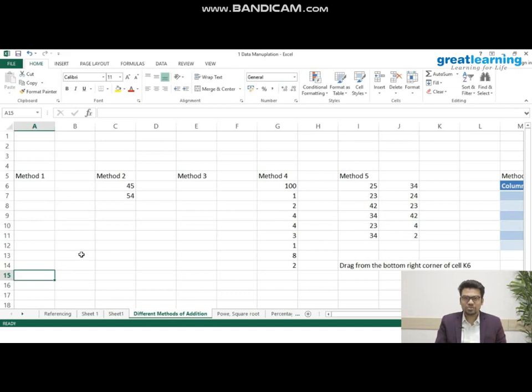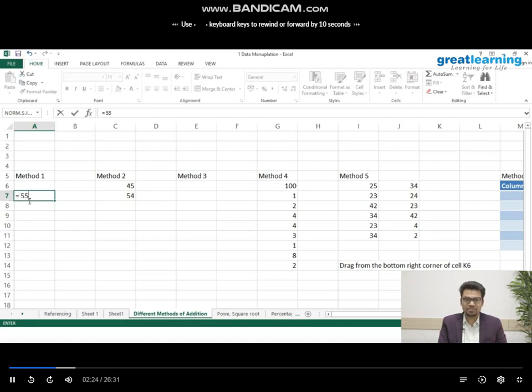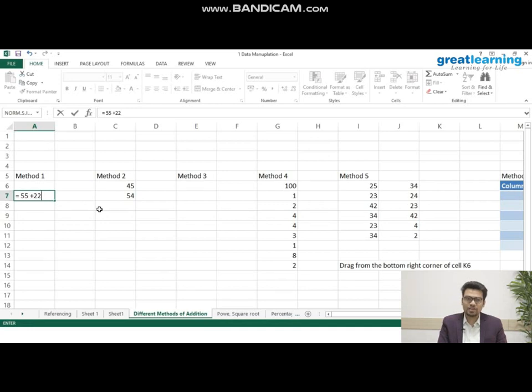So now let's see the different methods to perform basic arithmetic in Excel. For example, the first method, we can simply write equals to and perform, say, 55 plus 22. That could be 77. So you just need to write equals to, give the operator, and write the other number which you want to add to it. Similarly, you will get the sum of the two numbers.